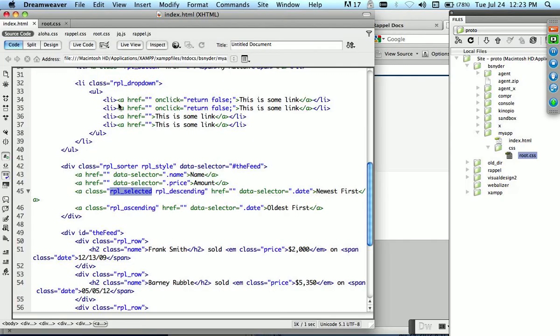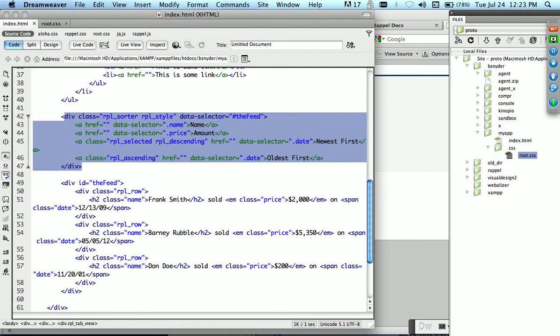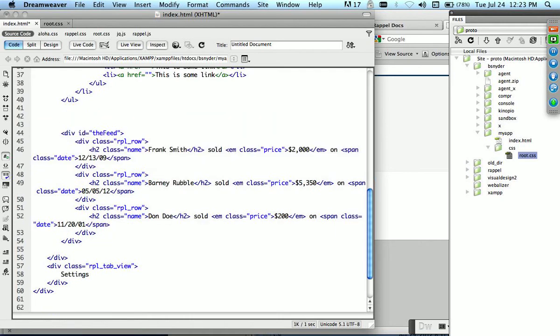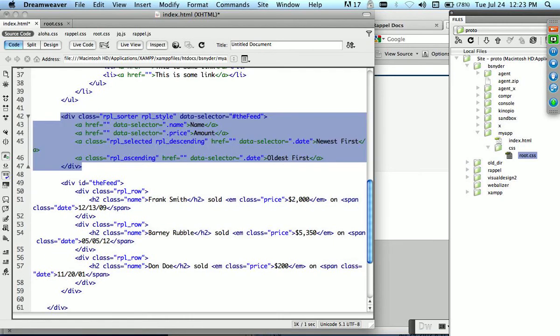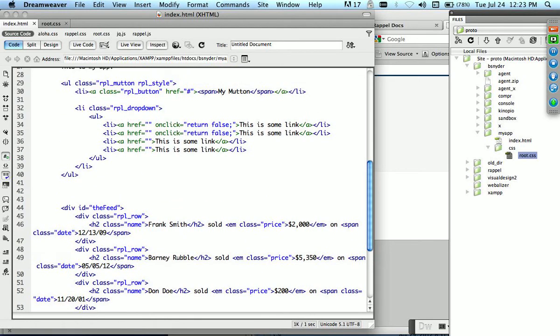Yeah. So does RPL sorter have to be on a div, or can it be on, say, a list, like an unordered list object? Yep, it could be on anything. And then you could have styling tags around the anchor tags? Yep, you can. I was just thinking of putting it in the button there. Yeah, exactly. That's a good use case.